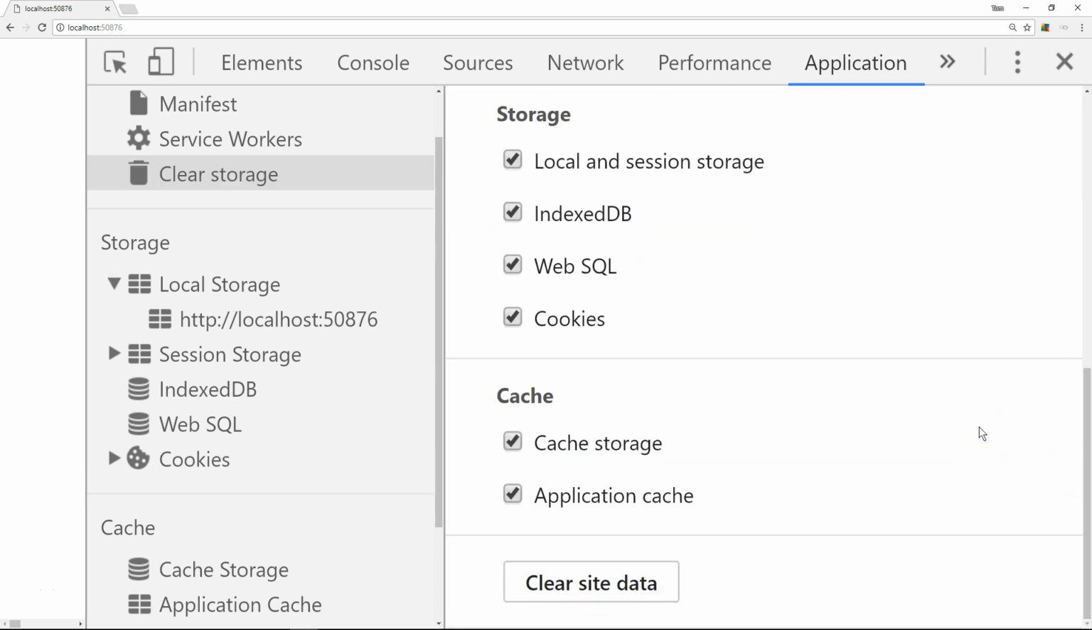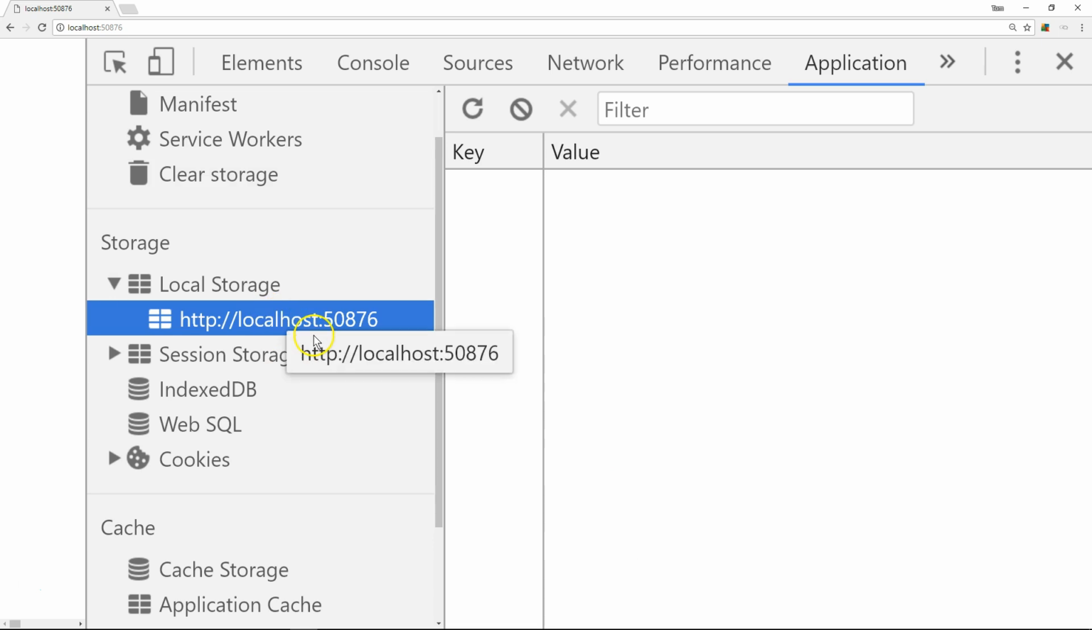So again, clear storage, and then you got to scroll down. Well, in my case, I do because I made everything big so it's easy to see. And I said clear site data. And now it's gone from local storage. Okay? All right, we're going to make use of this. I want you to be aware that it exists, and now let's make use of it as follows.